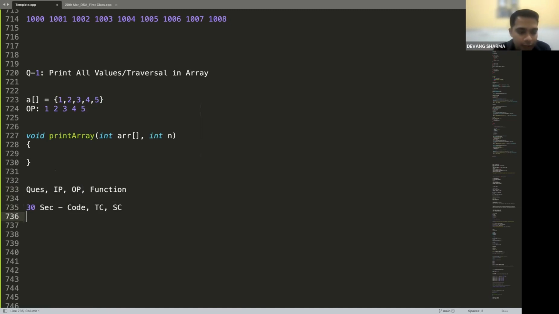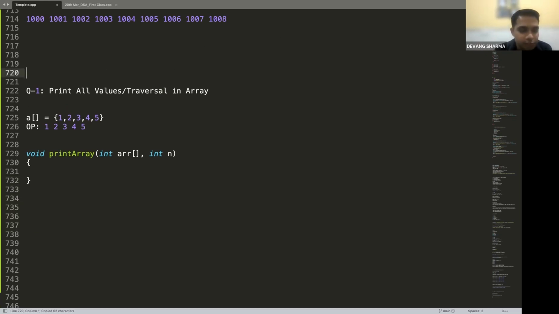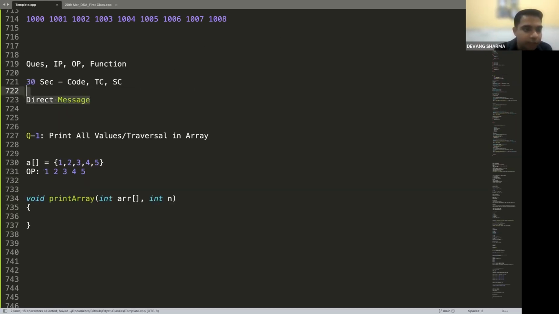And while you're messaging, you have to message directly to me. When I'm asking a question, answer directly to me. That will save you from getting distracted by other answers, and it is for your own benefit only. So this is the format we are going to follow. Just let me know if everybody is clear with this format.